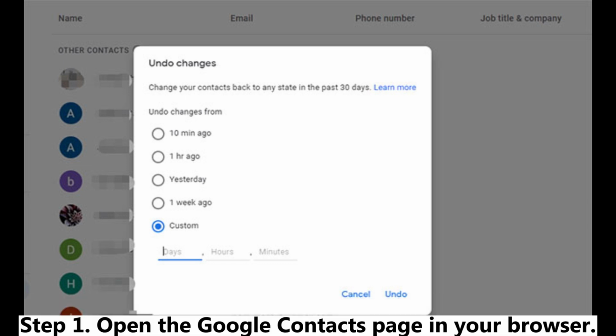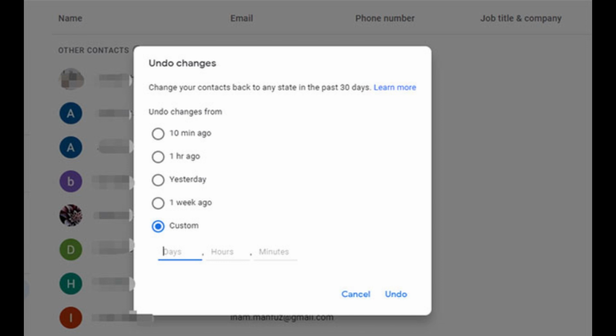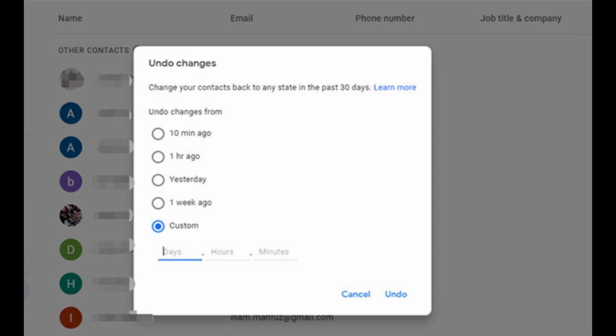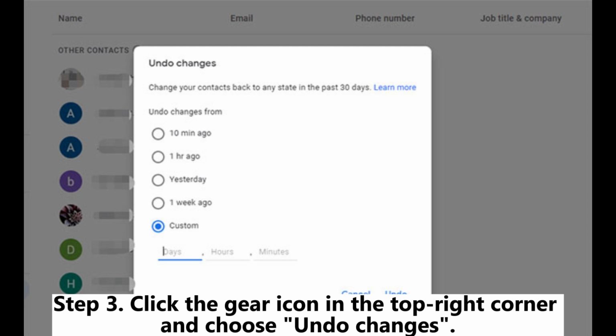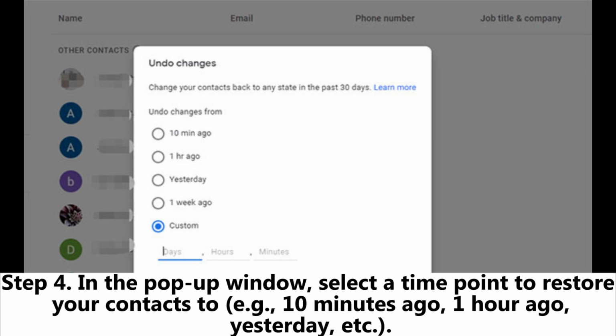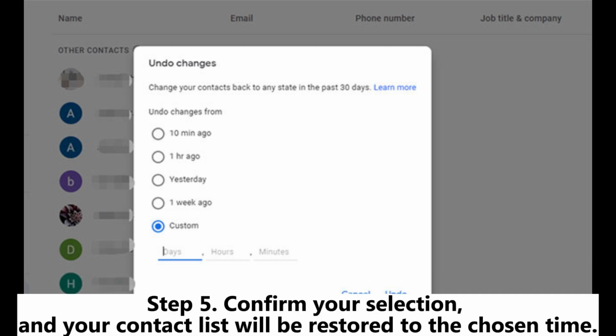Step 1. Open the Google Contacts page in your browser. Step 2. Sign in using the Google account linked to your Redmi phone. Step 3. Click the gear icon in the top right corner and choose Undo Changes. Step 4. In the pop-up window, select a time point to restore your contacts to, for example, 10 minutes ago, 1 hour ago, yesterday, etc. Step 5. Confirm your selection, and your contact list will be restored to the chosen time.